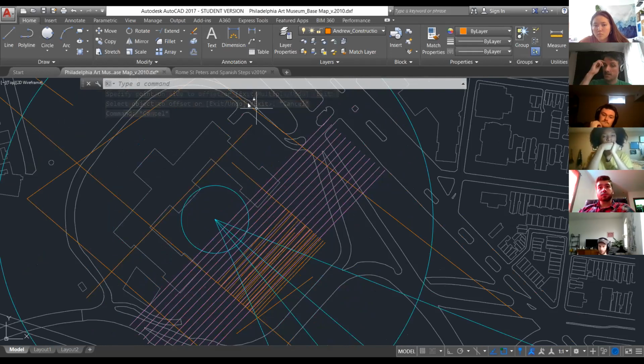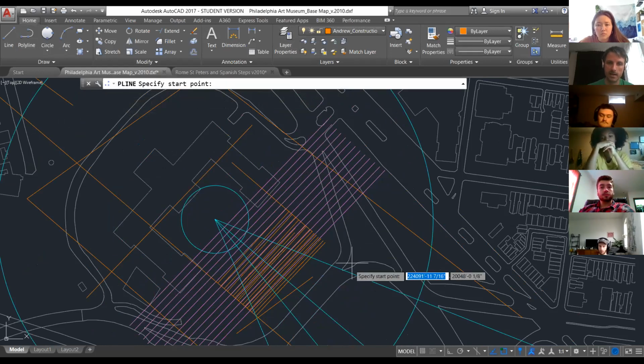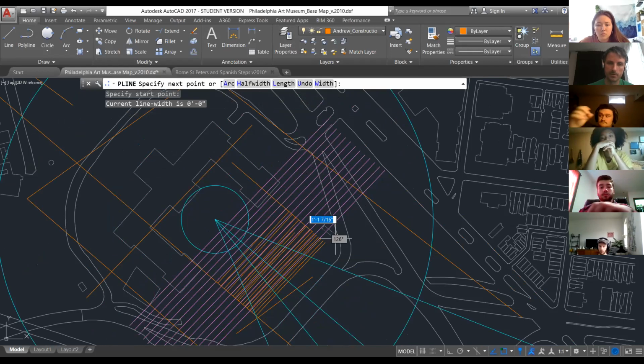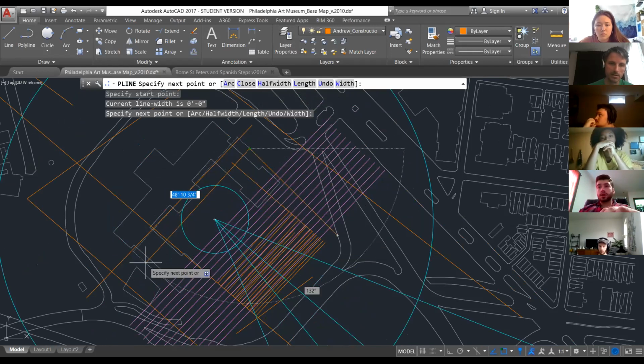Now, the stair does not go all the way across the front of the art museum. It actually needs to get trimmed. So I'm going to use a polyline on my construction layer. So here's Polyline again, and I'm going to set it here, here.